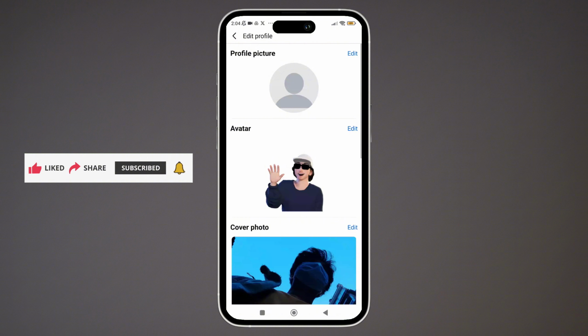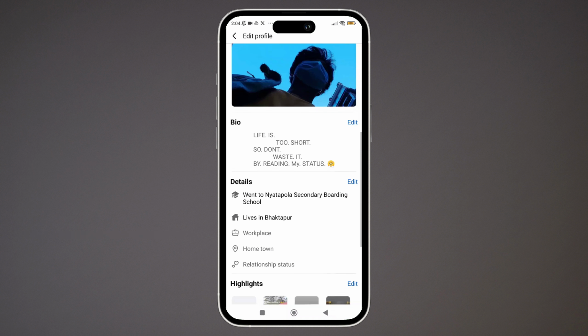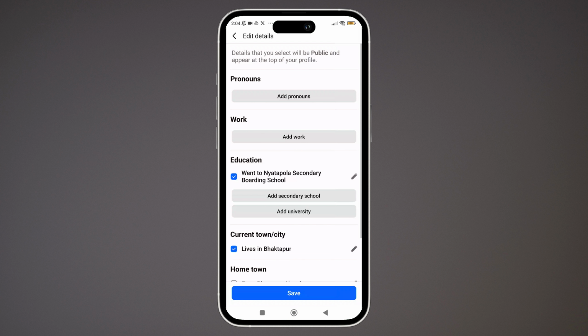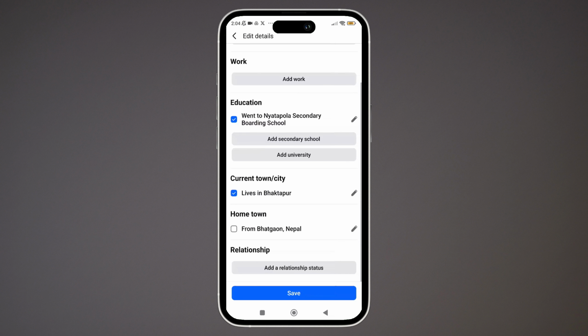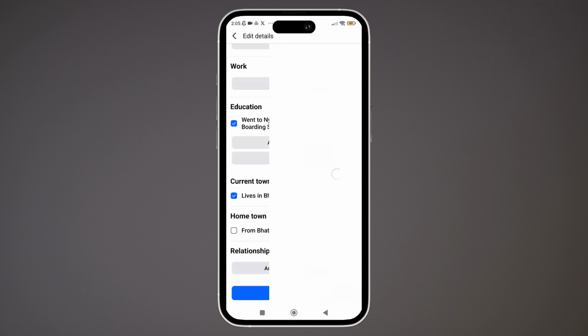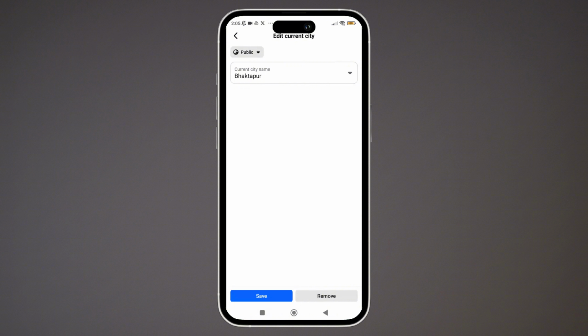And now here, if you scroll down there in the details, beside that option there, you can see the edit button. So simply tap on it. And now here in this section, you simply have to scroll down and tap on the edit icon beside the current town/city option. And here you just have to tap on the drop down arrow beside that option that says current city name.